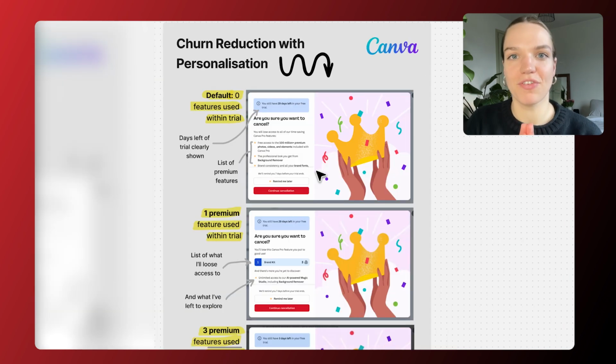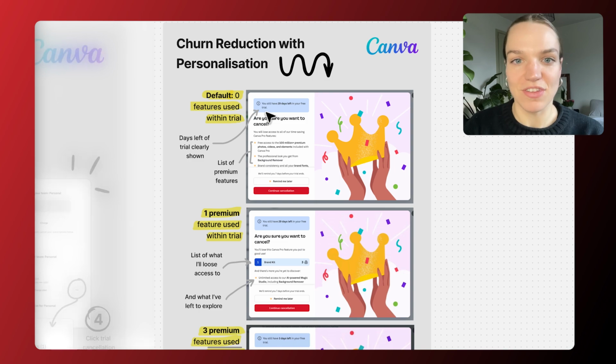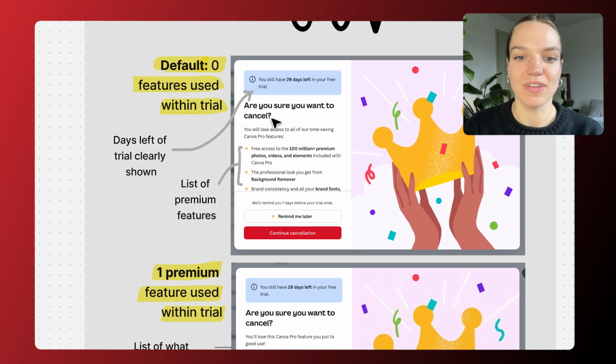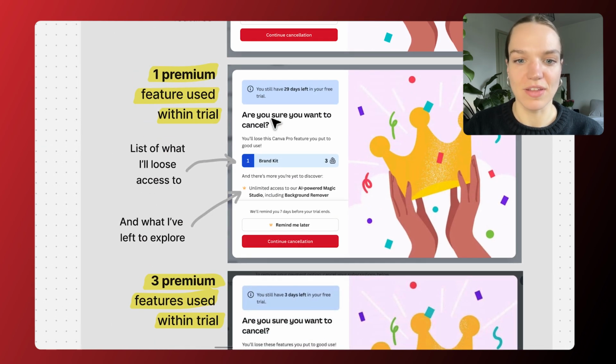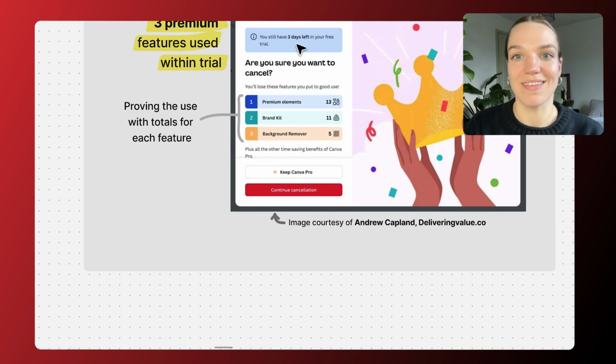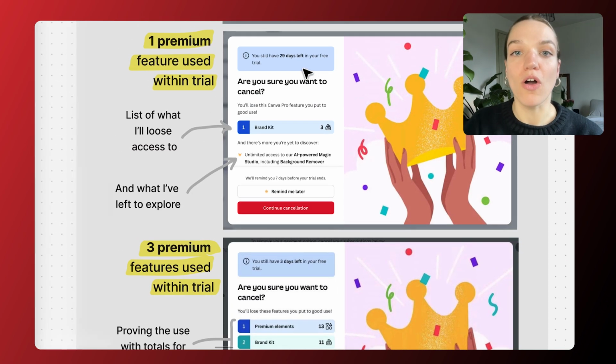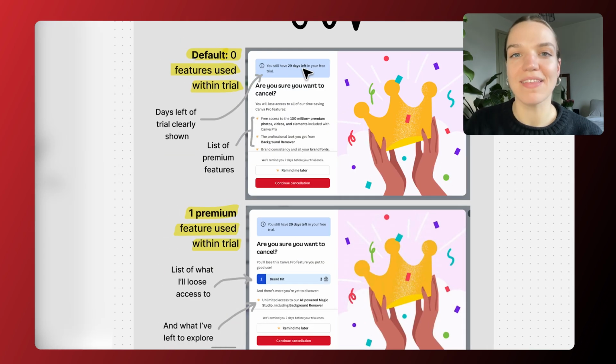So I have 3 different images here from 3 different accounts, and you'll see the 2 different places that Canva personalizes the trial cancellation. The first is the number of days left. So firstly, 29 days left. This is cancelling early in a trial. This is someone later in the trial, and you can see it says 3 days left. Again, it's crystal clear in the UX writing how long I have until either my next invoice date or till something rolls over. So that's the first point of personalization.